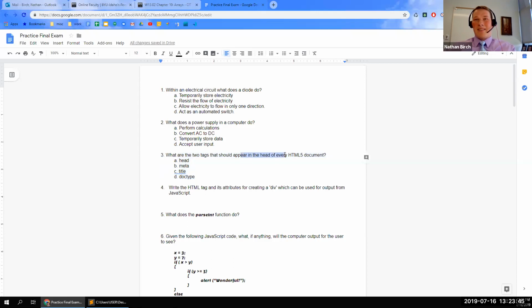But what do you guys think? The 2 tags that should appear in the head of every document. Doc type and the meta tag in the head. Okay. Anyone else? Does that sound right? The meta tag and the title tag. Any other comments on this? Well, the clue says meta and title, but I was wondering about the doc type.